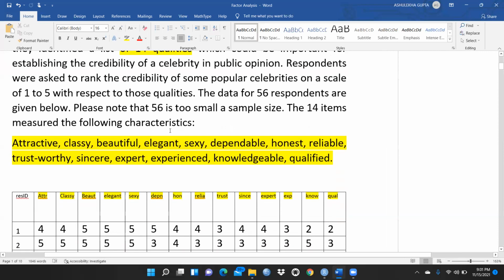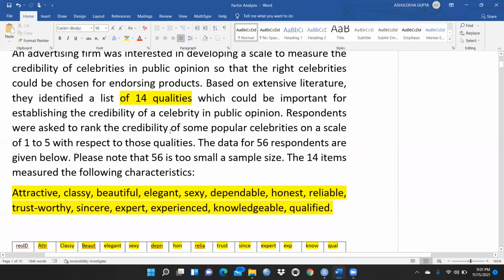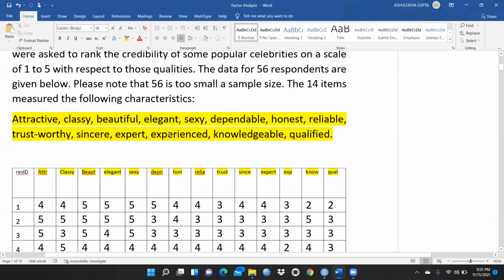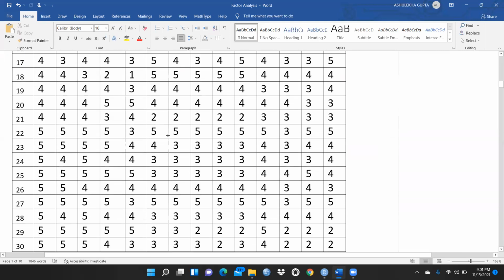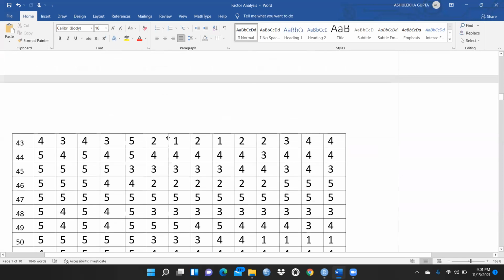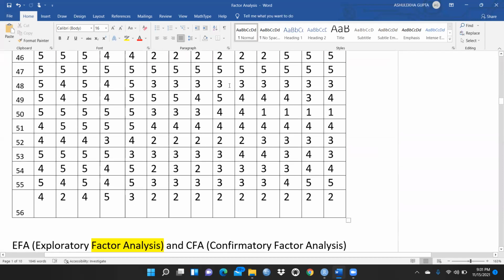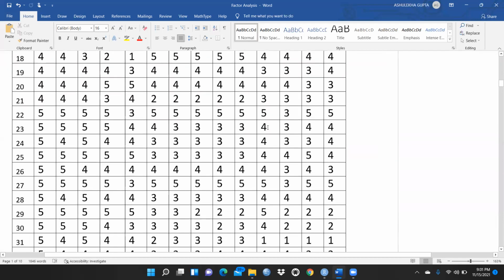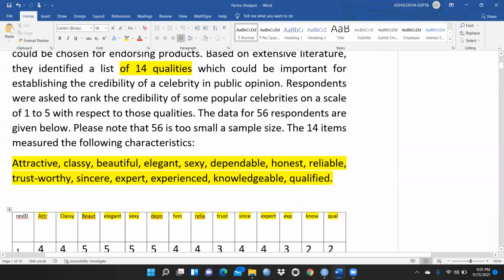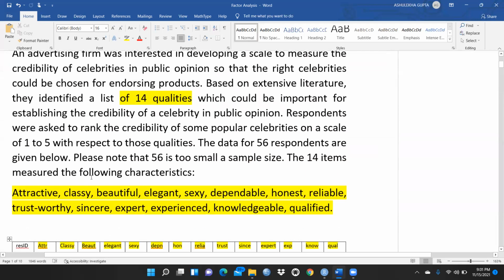Because this is for demo purposes, I would like to show how you have to run factor analysis in RStudio. So I have taken just a sample size of 56. But the thumb rule depends on the number of statements. In my case, there are 14 statements, so accordingly it should be multiplied by 10.